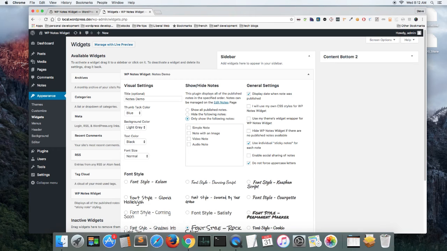The next option, enable social sharing of notes. That adds a Twitter and Facebook share link at the bottom of each note. And finally, we have do not force uppercase letters. Now, depending on which font you selected, it may look better if all of the text in the note was not forced to be uppercase letters.